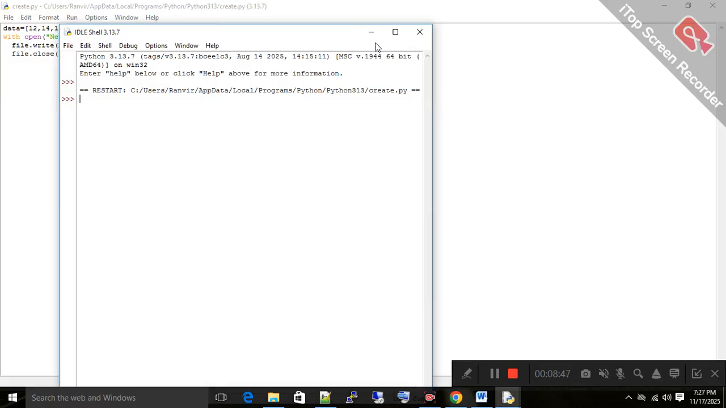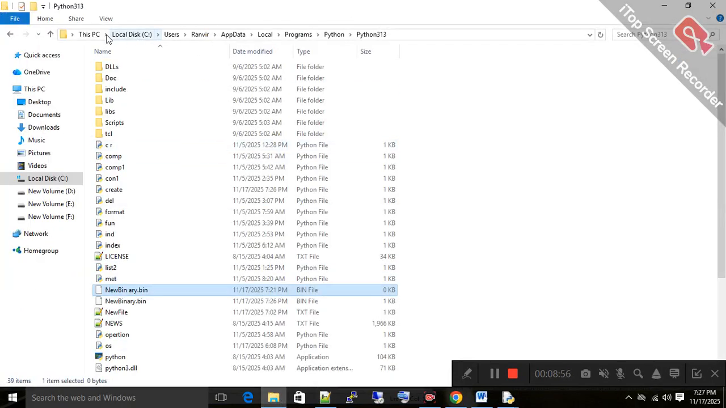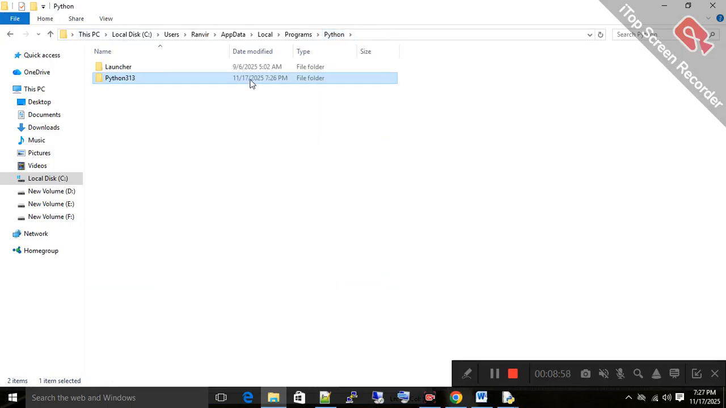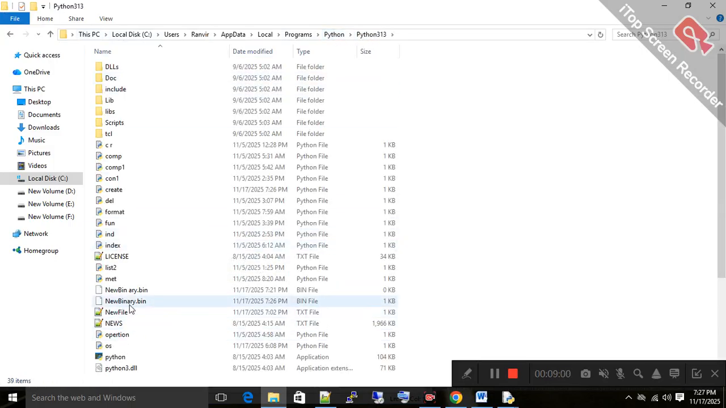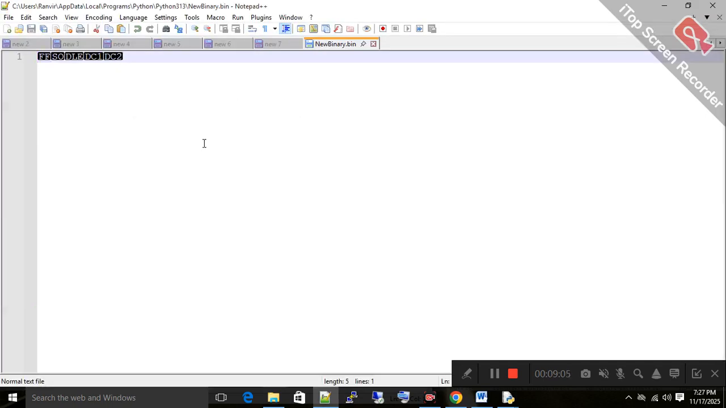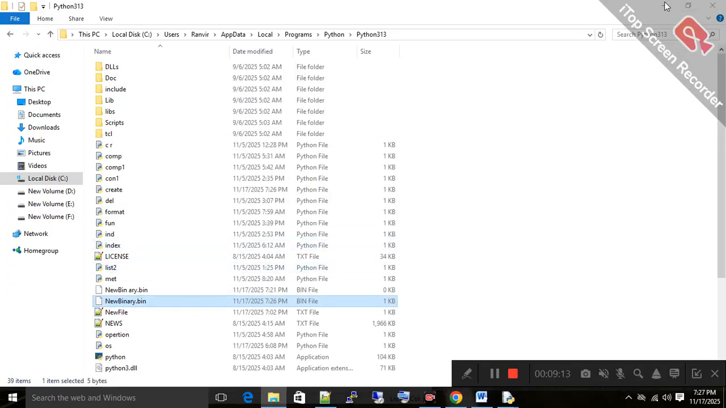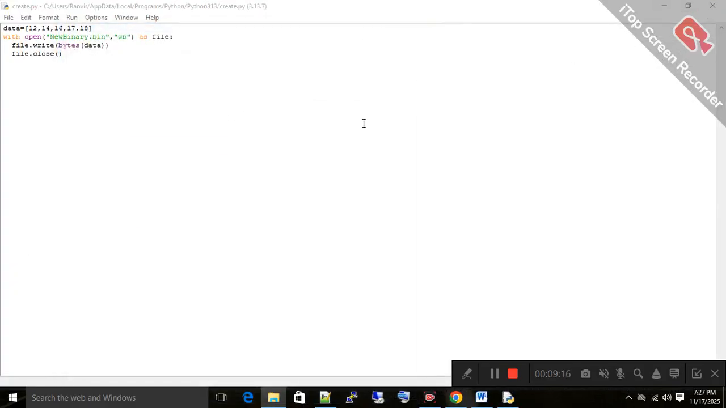See, it's now successful. Okay, now again I'm going to go into this path, since I have already opened that path. So I'm going to come here and use new binary, 1 KB, open this one. See, this is my data which got stored in binary format. Okay, so now you have seen how we can write into a binary file.